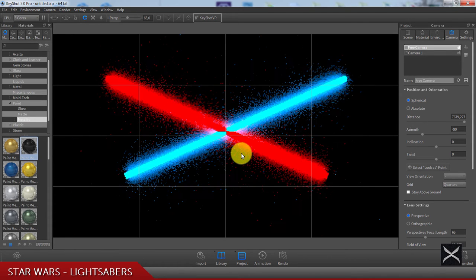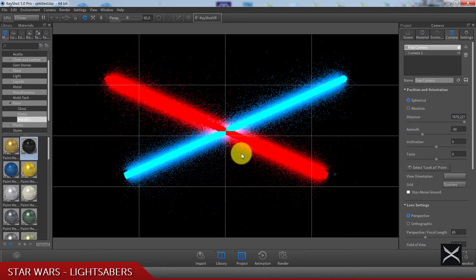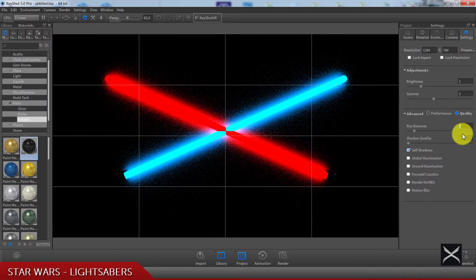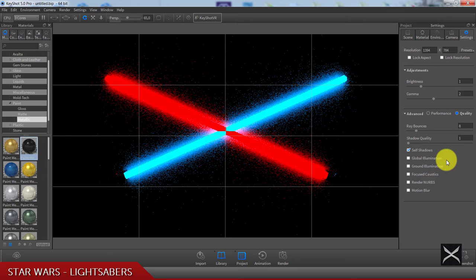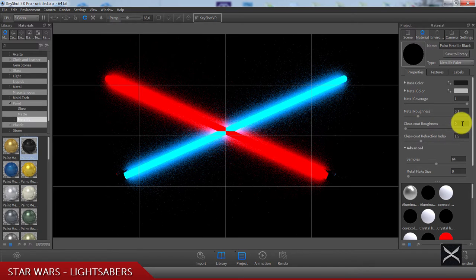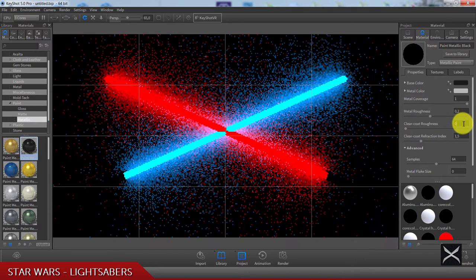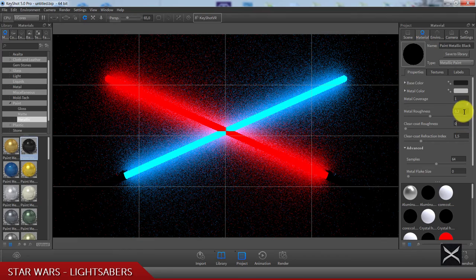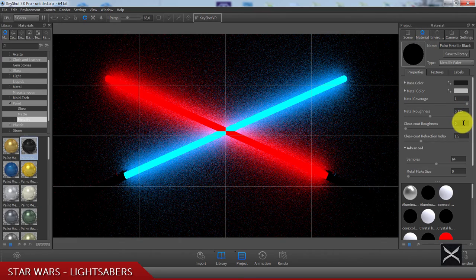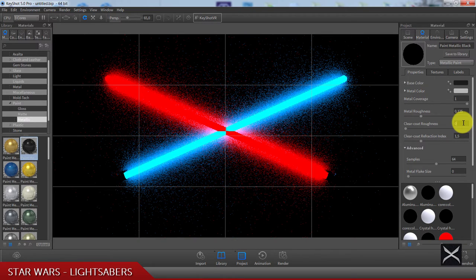Okay, that's how we get this fading effect. Also, you can play with ray bounces to have a better effect. And now let's see what I forgot to say. Also, you can use this metal roughness to make this fading bigger by adding a bigger number. Of course, this would be too much. Let's use 0.125. Also, you can use your own numbers.